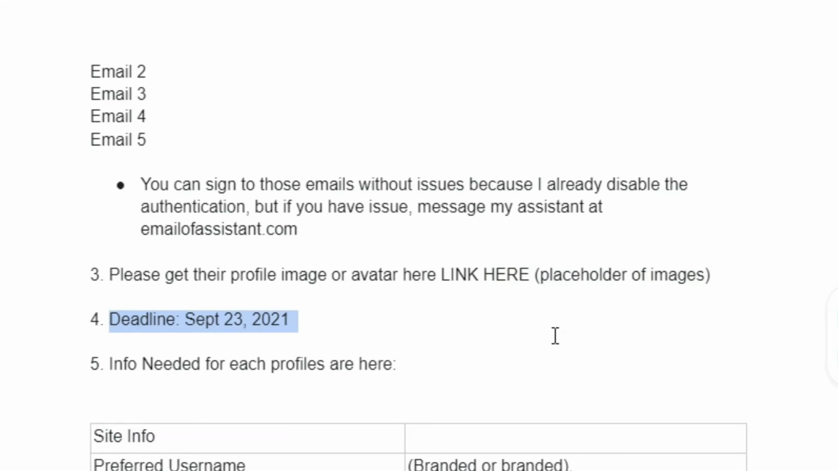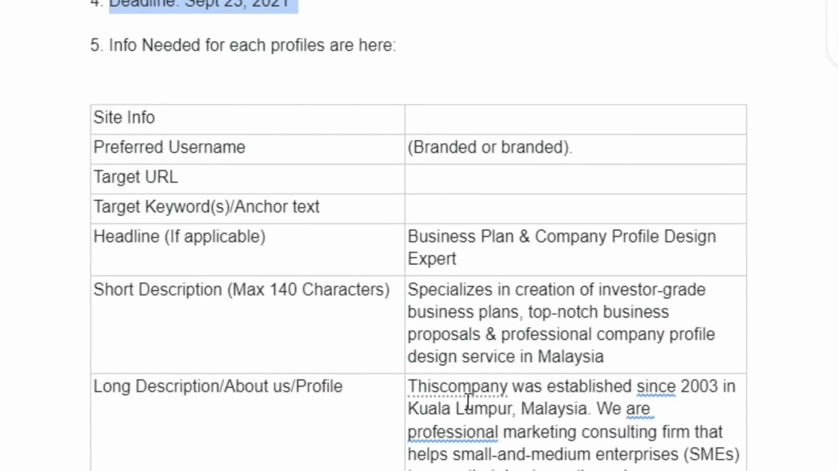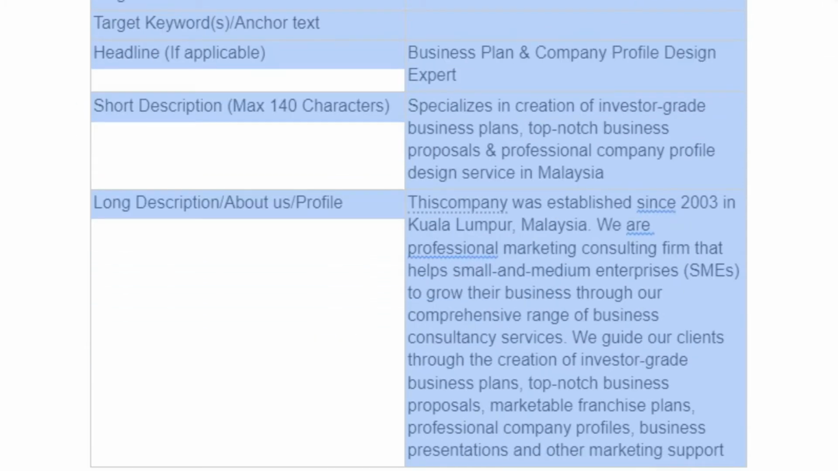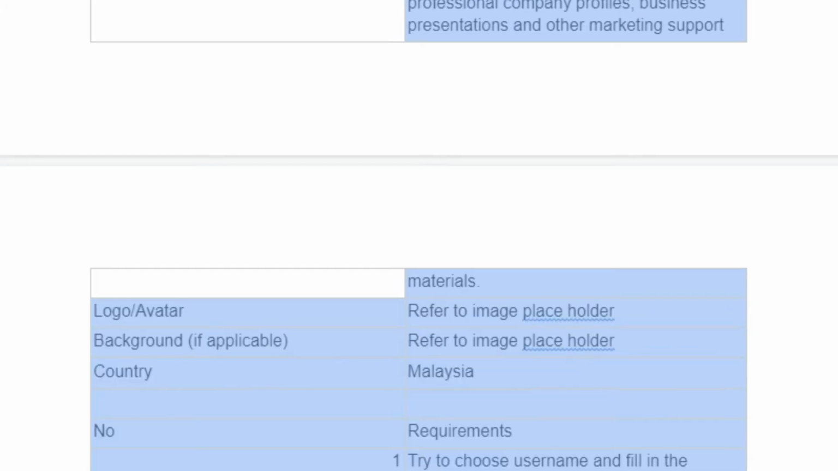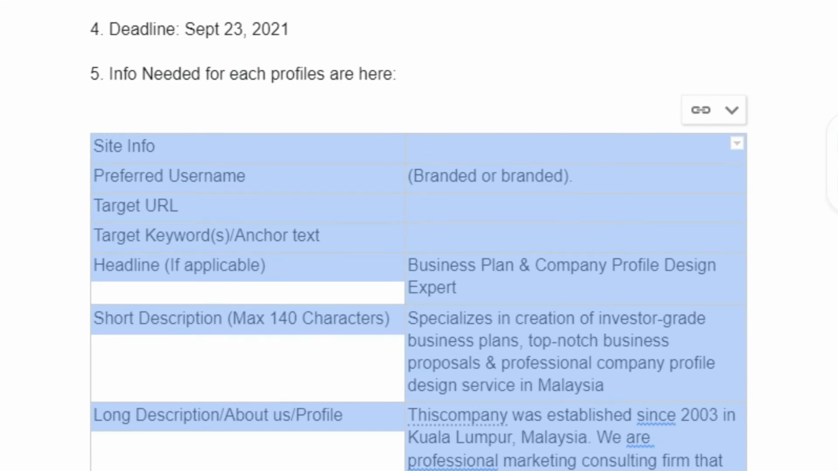And then I have here my deadline or the time frame. I have to finish it at a certain date. I have my date deadline in there. And then he added a table wherein there is a short description and a long description for creating the profile. As you can see here, here is the table that I will be using as information or description for the profiles created.